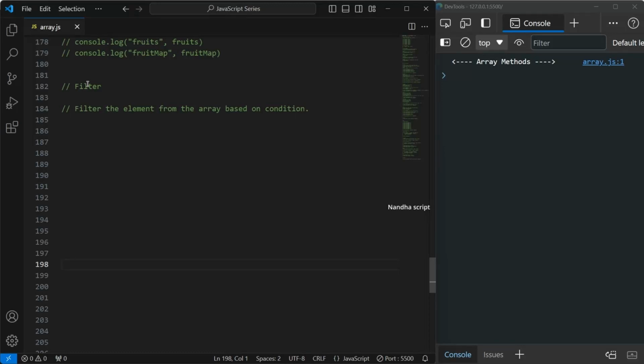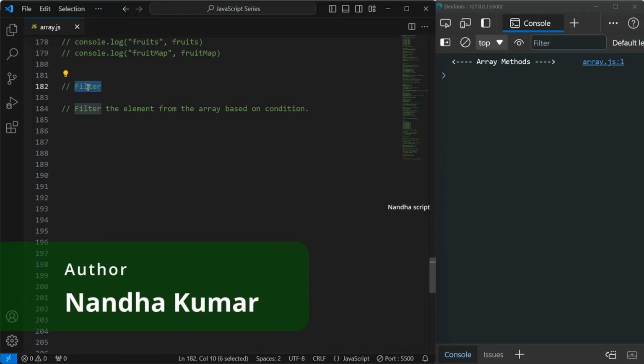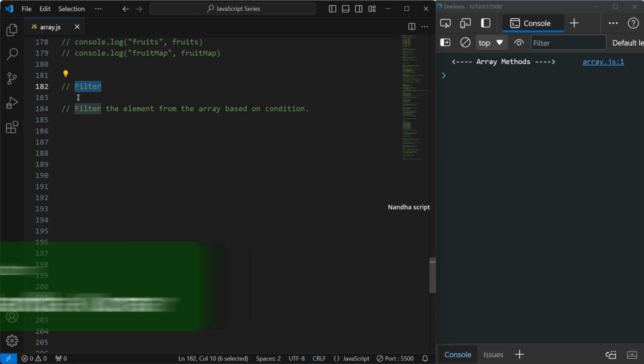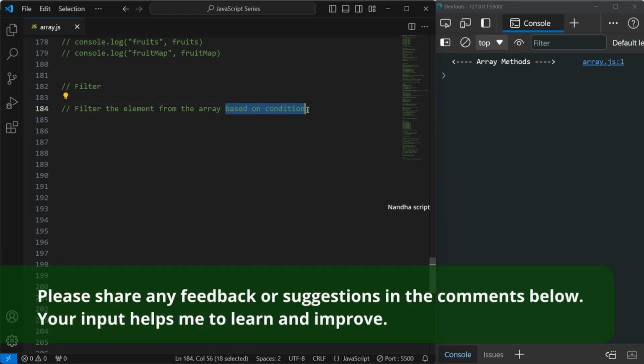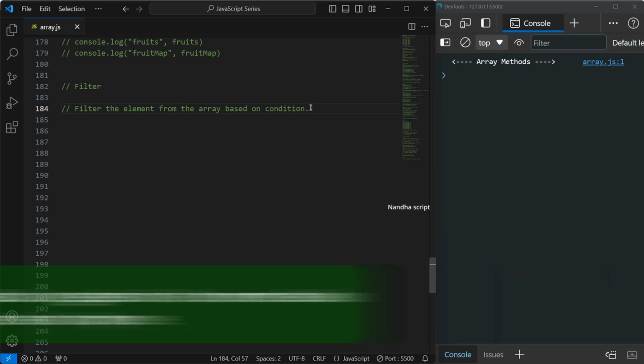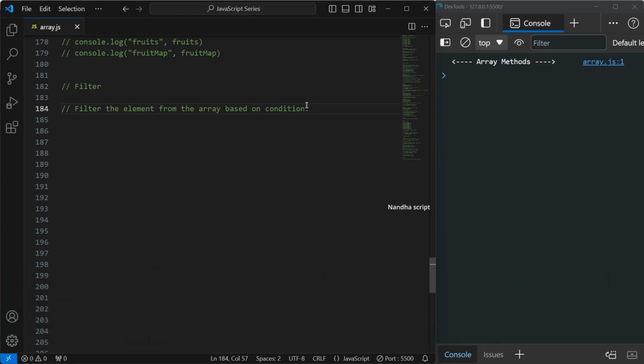In this video, we are going to learn about array filter in JavaScript. This filter method is a very important concept in JavaScript, guys. Basically, filter will check each element from the array based on a particular condition. If it satisfies the condition, it will return those elements in the array, else it will return an empty array.